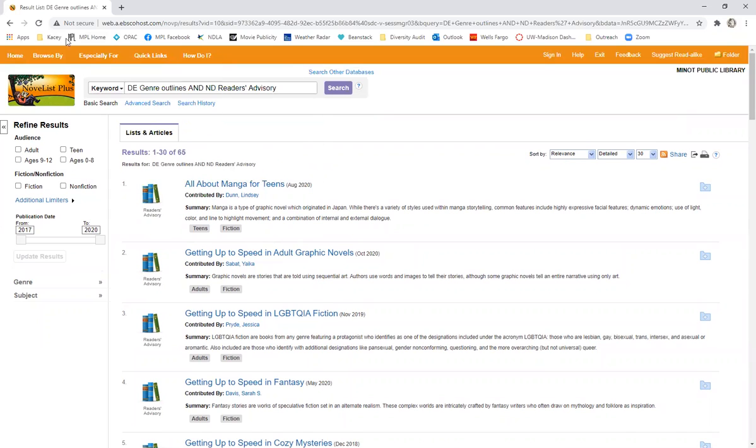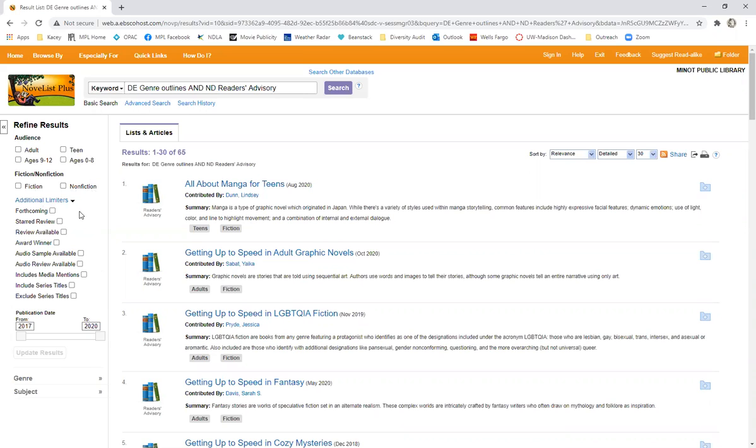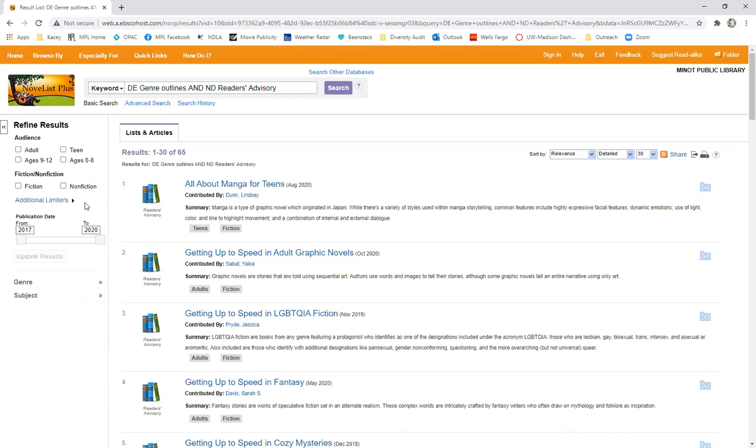But what I really wanted to show you is that most of these links up here on the left-hand side, when you're in them, are going to have this refine results area, and you can do exactly that. You can refine your results. You can filter things down to make it easier to find what you're looking for. So you can narrow by the age of your audience, fiction, nonfiction. You can change the publication date. There are also additional limiters here if you want series titles, or if you're looking for something that is a standalone, you can exclude series titles. So there are all kinds of ways that you can filter your results to narrow things down so that you can easily find what you're looking for.